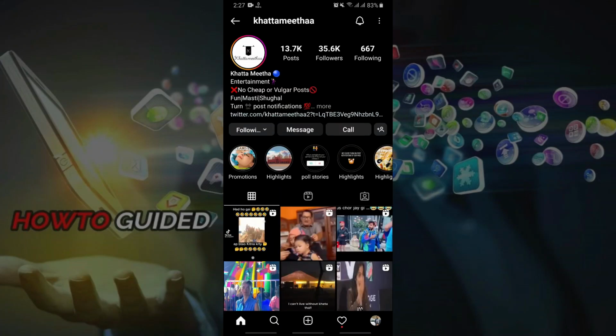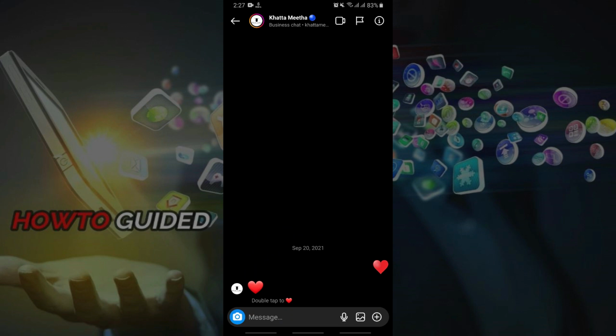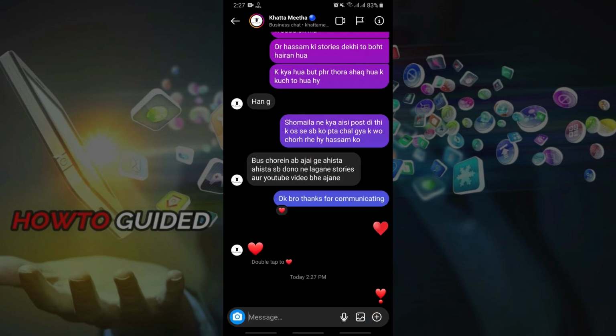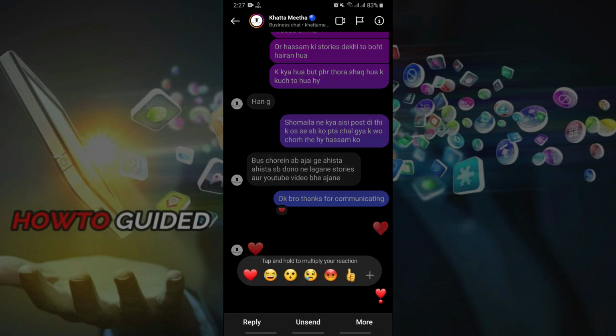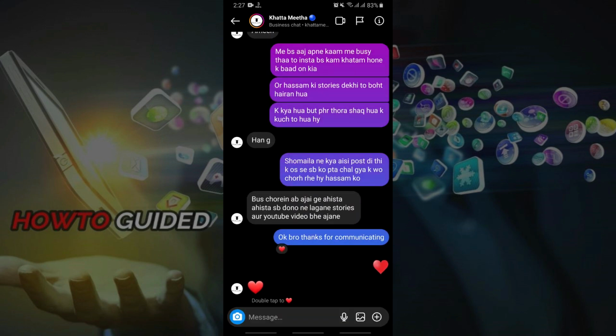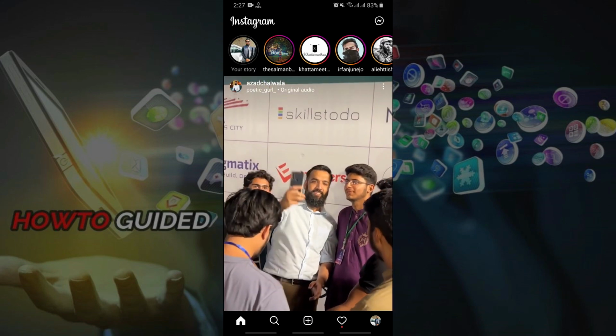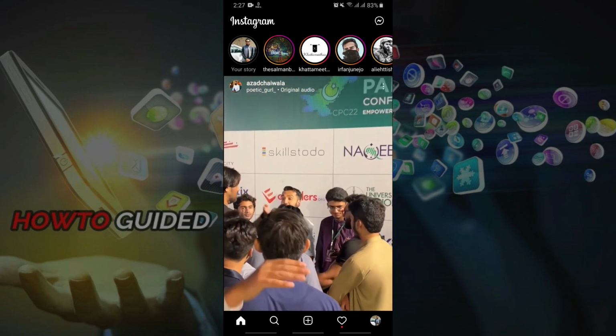So for example, I will go to this page and I will go to the profile section. Now I will click on the message, and if I want to send a message, then I will click on unsend. So first I have to send a message. Now my heart message is sent. Now I will click and hold this heart message, and I will click on unsend, which is on the bottom middle side of the page. And now this message is unsent. This is the simple process of unsending a DM or message on Instagram.